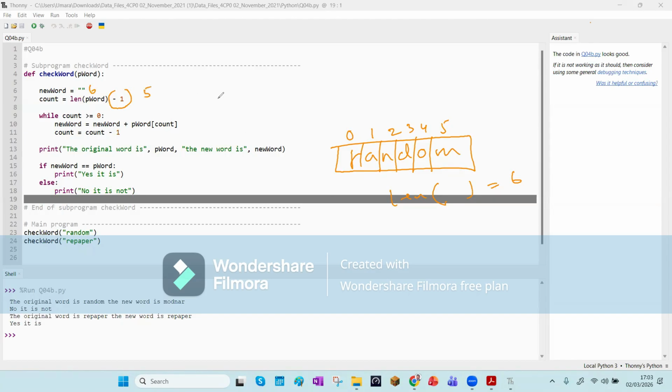So the count starts with 5, which means we are starting from here. Right? So initially, while count is greater than or equal to 0, 5 is greater than or equal to 0. What you do is you access p word count, which is 5. That is m, the letter m. So if you didn't deduct 1, it'll try to access the sixth index, which is not there. So it's going to give you an error, index out of range.